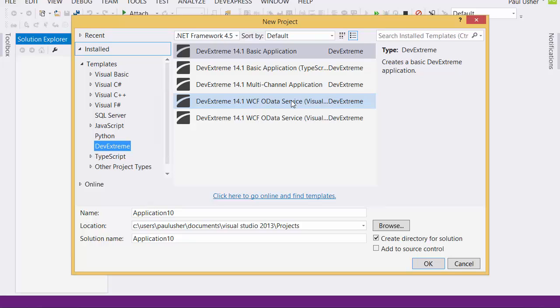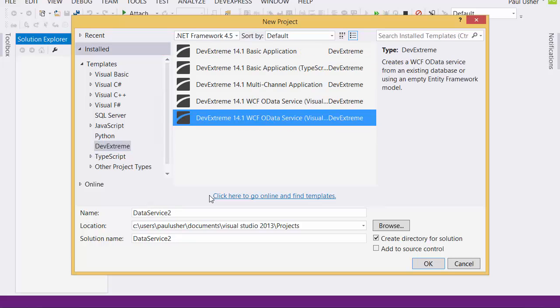See, when the engineering team put all this together, we understood that any mobile application you write is going to need to talk to some data at some point. And that starts another whole set of conversations. Should you use WCF? Should you use Web API? Should you write an OData service? In some cases, we wanted to make it as simple as possible for you. So I'm going to come through and choose the C# OData service. I'm going to call it Data Service 2 and click OK.